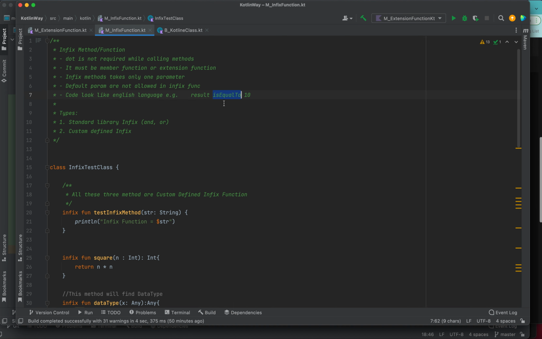Let's say is equal to is an infix function, and result is an object, and we are calling result is equal to 10. I'm using the object of a result class and calling is equal to with 10. I'm comparing whether the result is equal to 10 or not. If you read it without a dot and without any bracket, it looks like English: result equal to 10. This is the whole concept of the infix function.